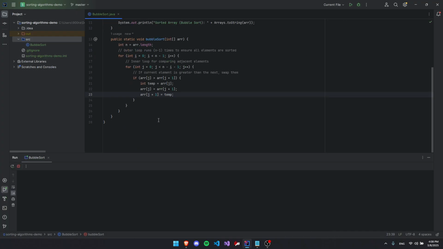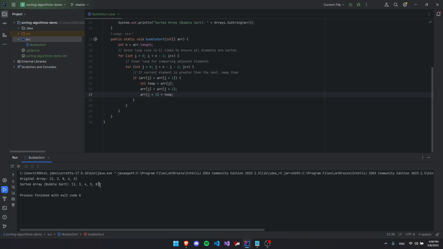Now if we run our code, you'll see we get our unsorted array, and then we get our sorted array.